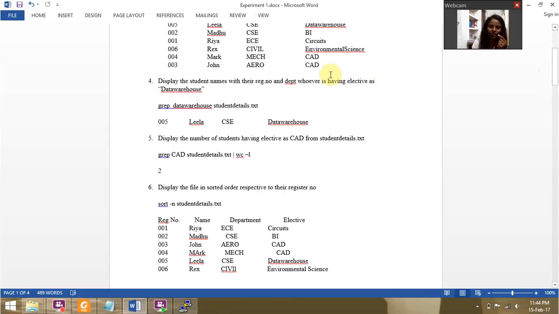Now the fourth one is to find a pattern inside the file which I created right now, and the pattern is data warehouse. So I'm going to display all the students' names with their register number and department who have their elective as data warehouse. For getting the pattern data warehouse, I'm going to use the command called grep, and then the pattern, and then the file name in which I want to search the pattern.